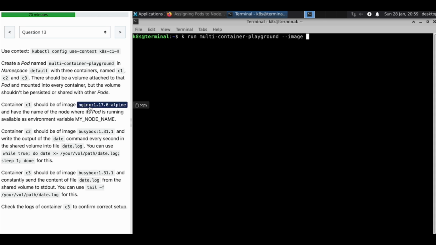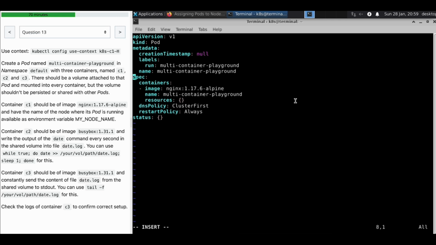--image. Let's use the first one. --dry-run=client -o yaml > q13.yaml. Okay, here the name of the first container would be C1.